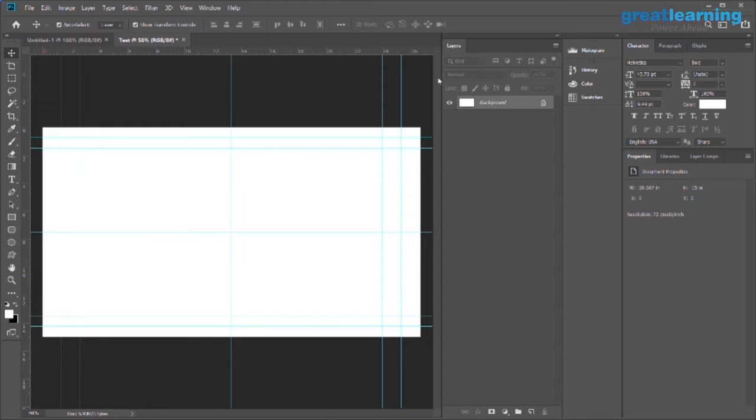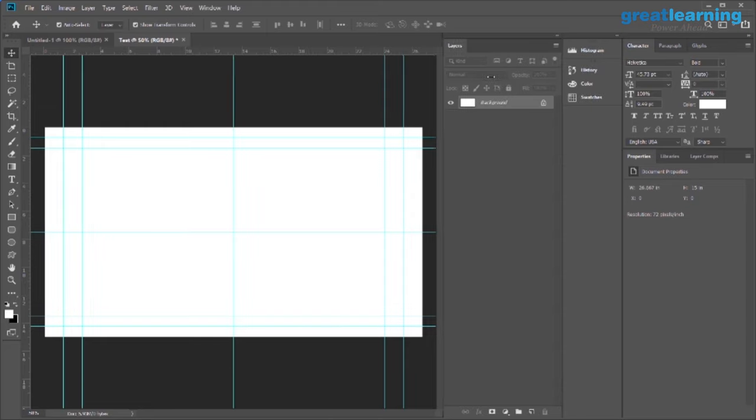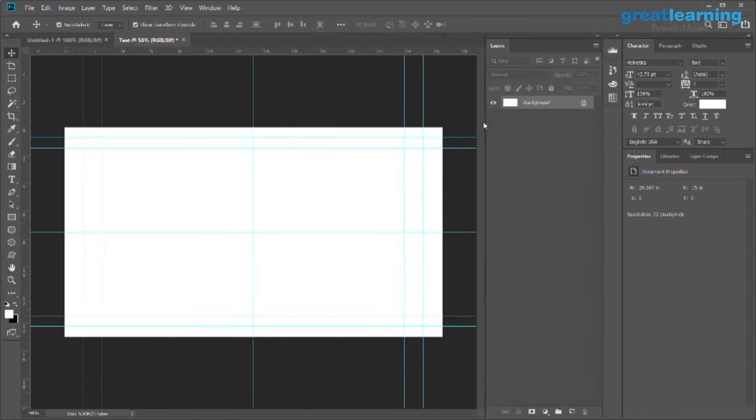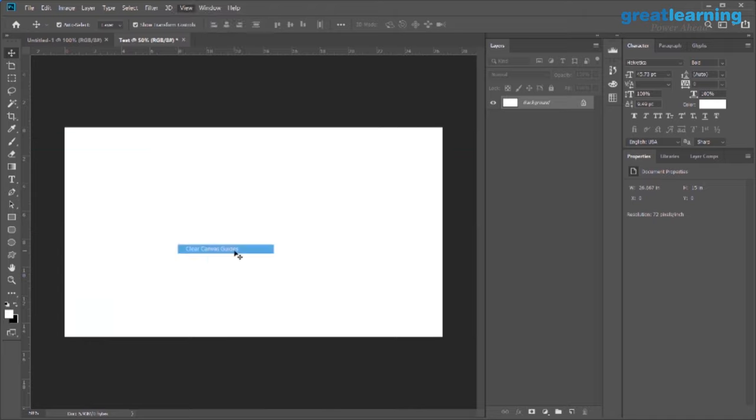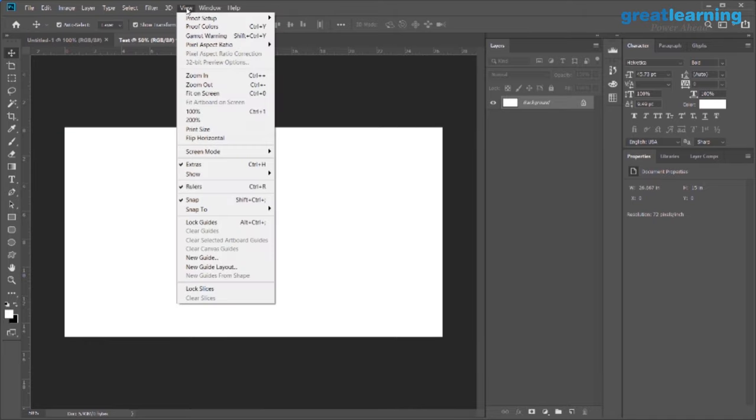These are your guides, basically your grids. And you can also switch on grids as well. I will show that to you in a bit. For now, let's switch on grids. So if you want to switch on and off anything which has to do with your view, you can go into view. And if I want, I can clear all these guides as well. I've cleared all the guides.